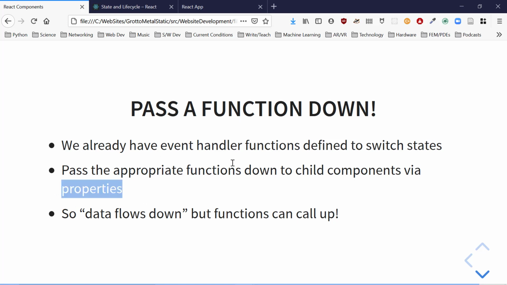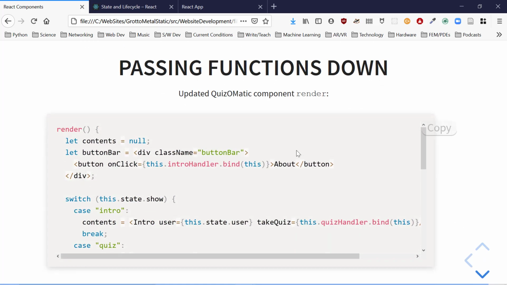Well, that's right. Functions can be passed as arguments. This is JavaScript. We pass functions around all the time. So we can pass a function down. But when they call that function, it's kind of like functions are calling upward. So we can call that function from someplace else. That's why a lot of times people like to say data flows down, but functions can call up. So let's see this. Passing functions down.